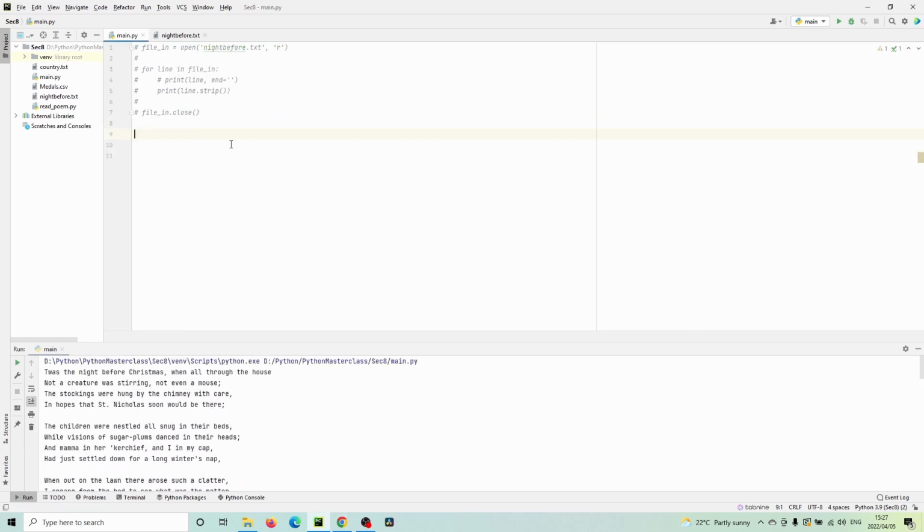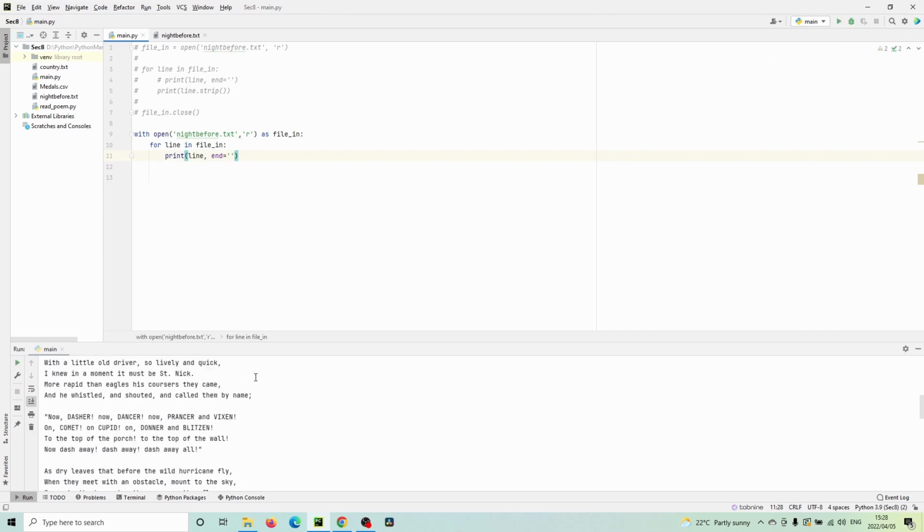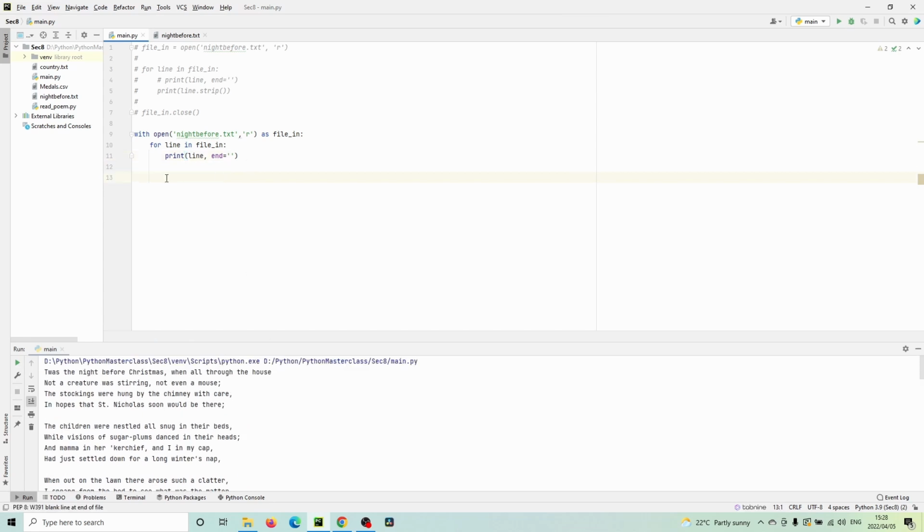Okay, so now I'm going to show you a better way to open files using the with statement. Now you will notice there is no close method here because the with statement automatically closes the file when it exits this code block. So let's run that and you get a similar output as above.